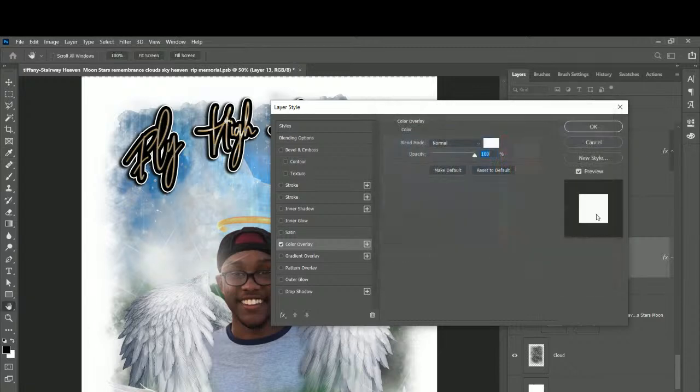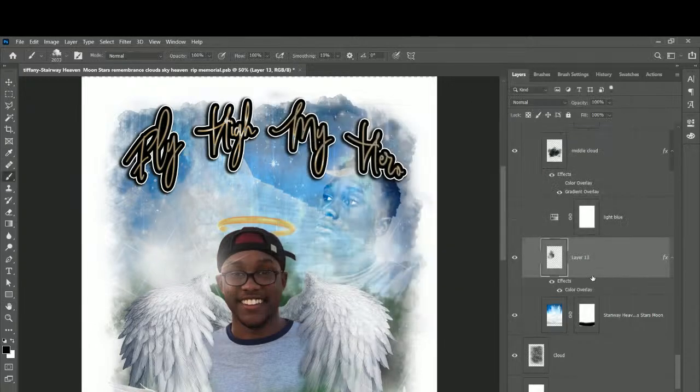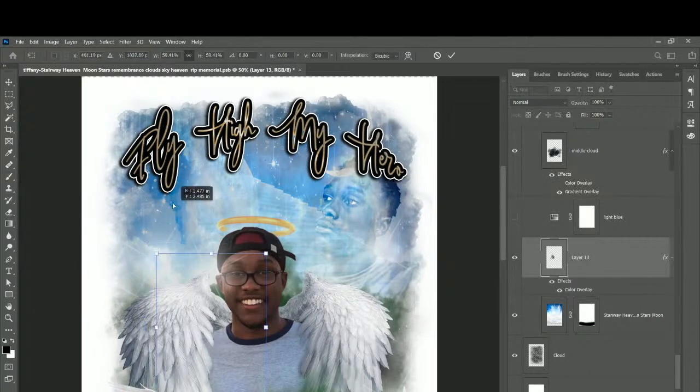Well, let's choose white and let's see. And then I'm going to Control T to transform it. And as you can see, I made my own little cloud right there. I can rotate it and I can make it look like it's part of the original design so that it kind of covers up. We see that tear is there, or the teardrop area is there. And then I can add the cloud.